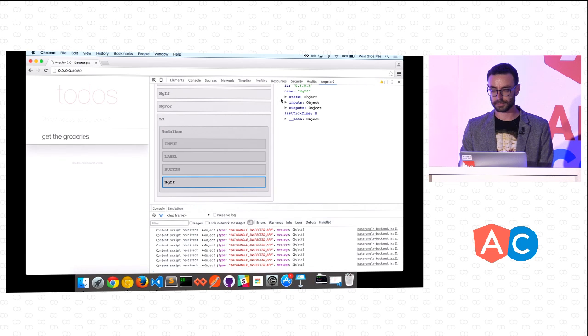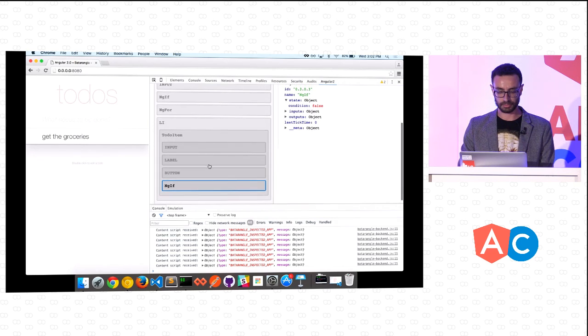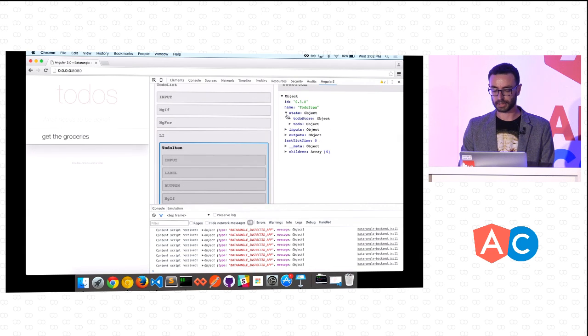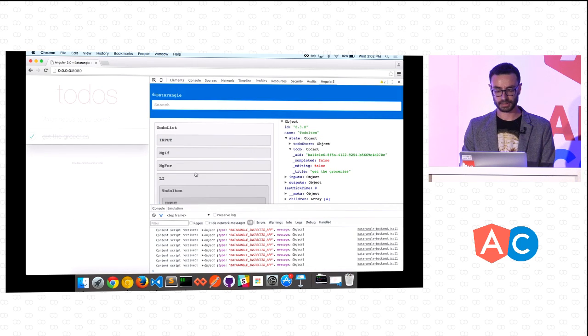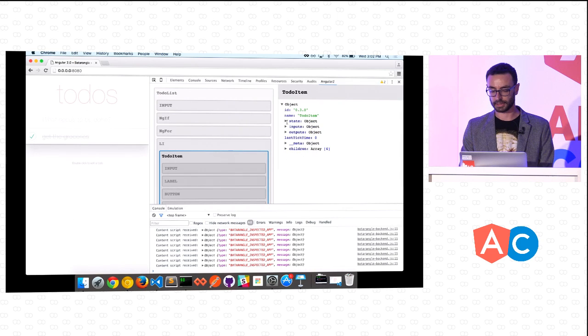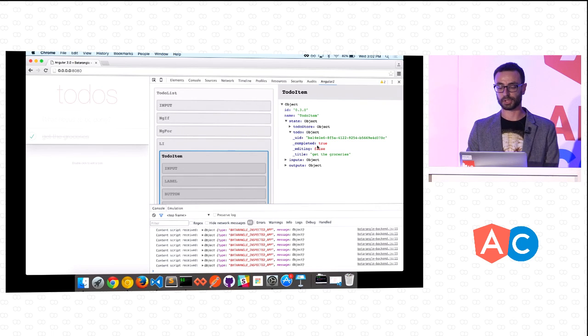Like there's this ngIf, for which the condition is false, and so on. There is a button, there is a label. And what you can also do before I actually get to ngIf, if you go to the to-do item, we can actually inspect it. And let's say we want to complete this item, which is represented by this instance variable of this to-do object. So here I'm completing this. And if I click on this again and inspect this, I can see the completed has been changed to true.